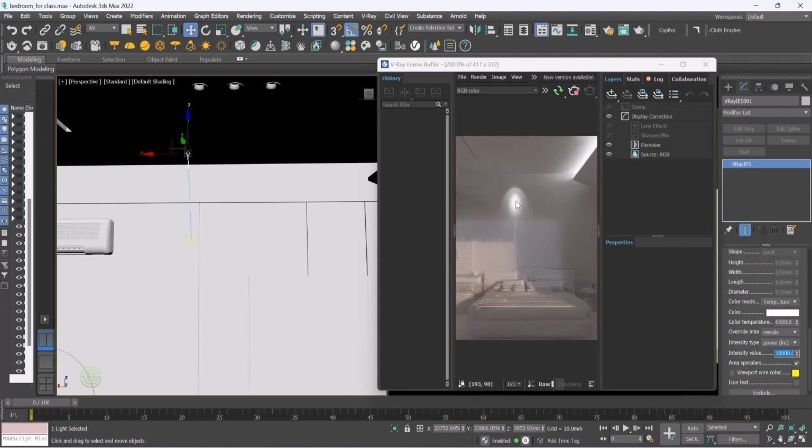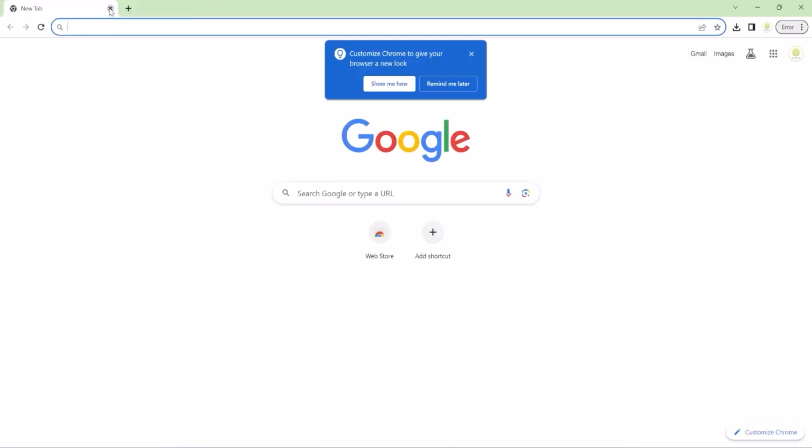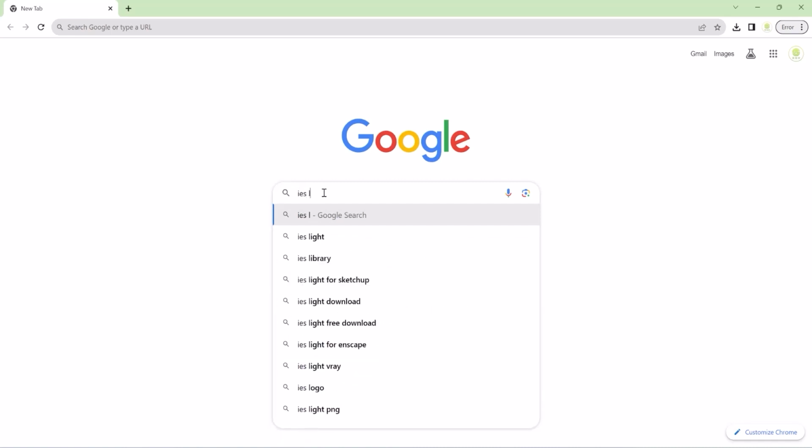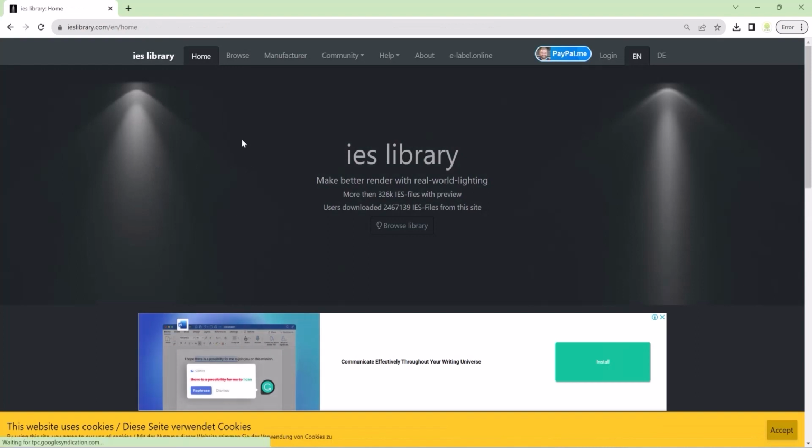See, this is completely different compared to the previous one. So like this, we have to change the IES file. We can replace the IES file by clicking on this. So if you want to download more IES files, then you can just type IES library. So from here you can download as many IES files as you want.